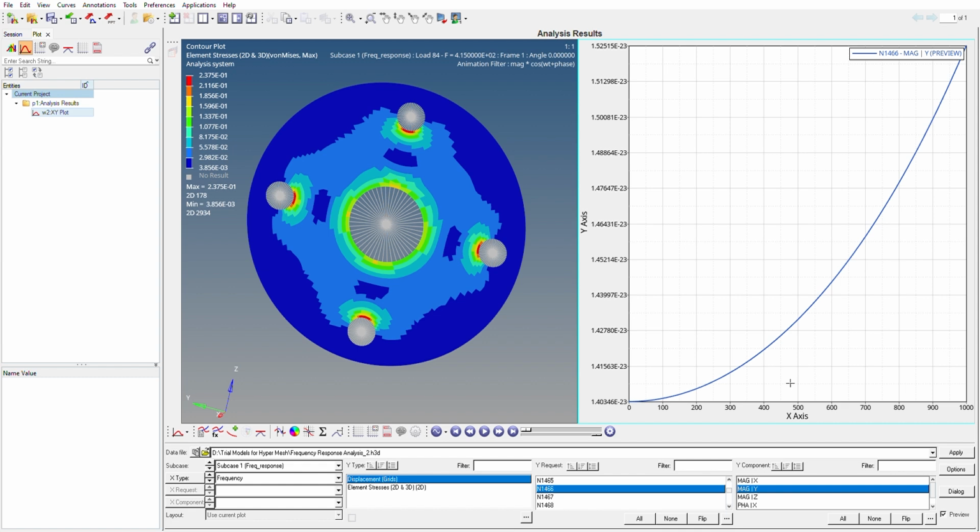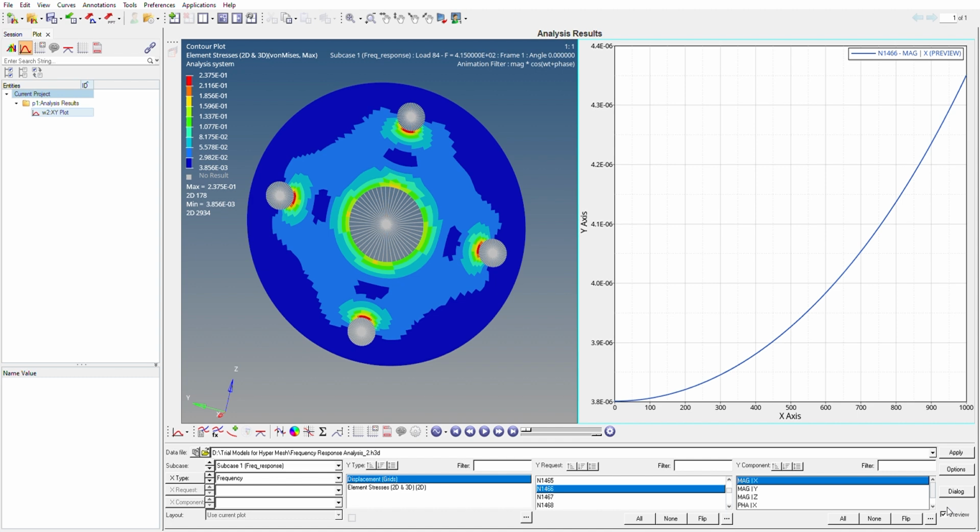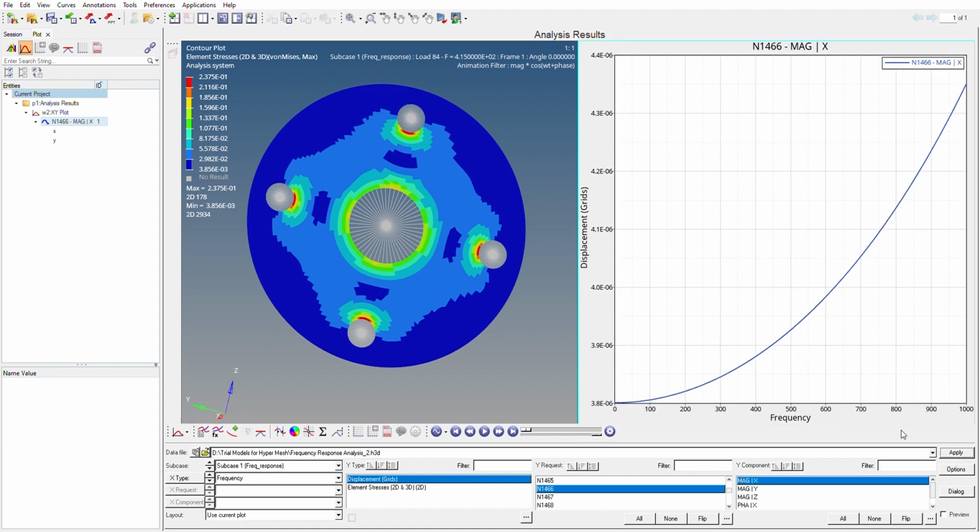But the values might be different. You can see here, it's going from 0 to 1000, and the peak is 1.5 into 10 to the power minus 23. For the x case, what's the value? So it's a different value here in case of magnitude along x. Okay, so we'll just click on apply and see. Okay, so the displacement is increasing with frequency, as you can see, which we also observed here when we changed the frequency. The displacement here was changing, right? So that is what you can see here.